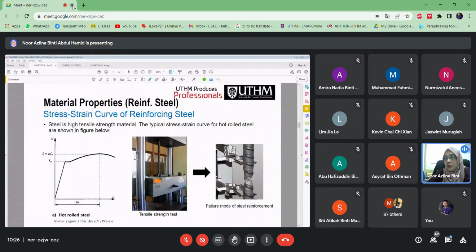Okay, this is how we conduct the tensile test. For the steel reinforcement, you will need to set up this reinforcement vertically. So this will be the fixed one, and this other one, which is the machine, will pull this steel reinforcement until it fails. Okay, when it fails, it should break here.